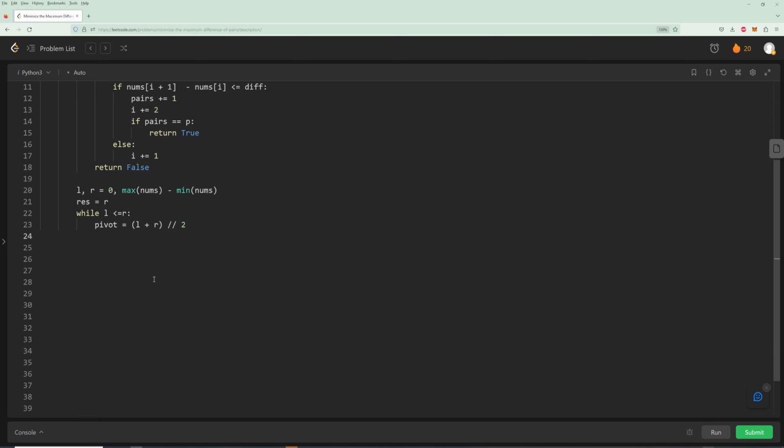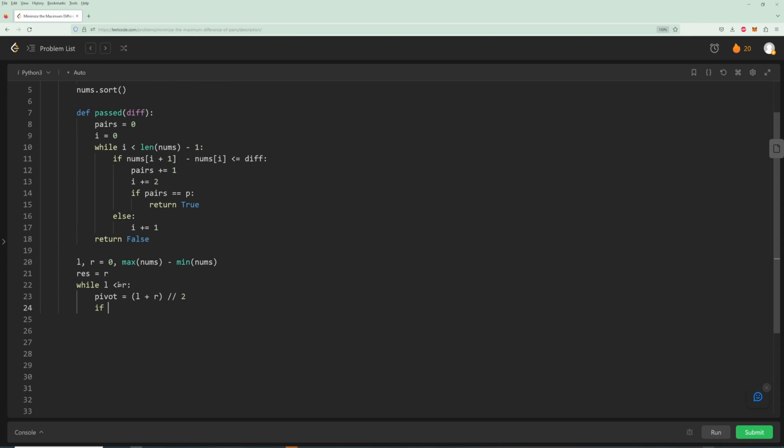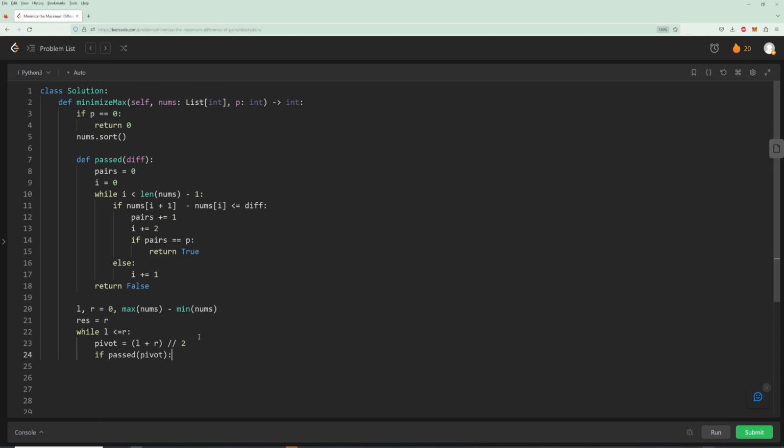And then, so what are we doing now? Now we need to actually call passed, right? So if passed, and then what's the thing that we're passing? We're actually passing the pivot here, right? So if it passed, that means the threshold was reached. So if the threshold is reached, we can update our result to be the minimum of result and the pivot. And then if our threshold is reached, we're trying to minimize it, so we are going to go left. So this is going to be r equals pivot minus 1.